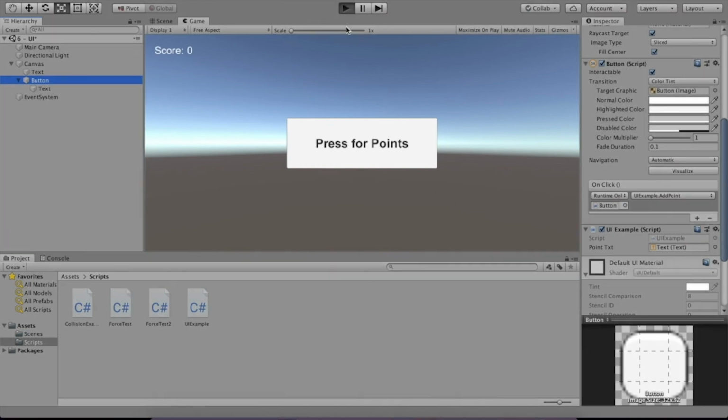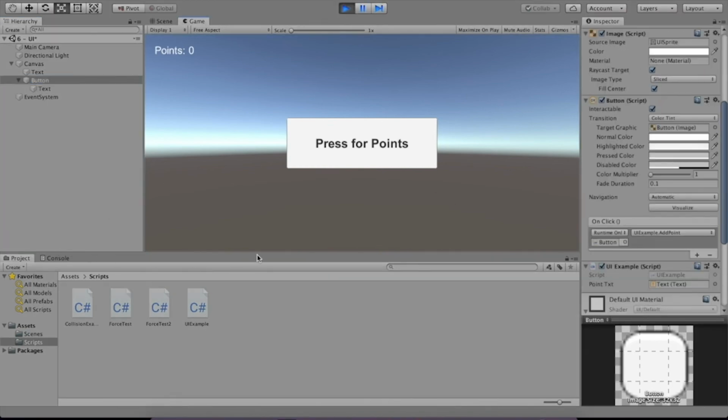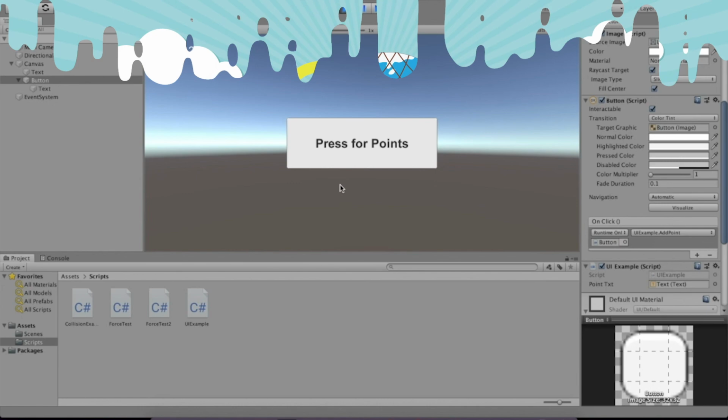So now if I press play, I should be able to click the button and see that points indeed goes up every single time I click it. Not exactly a fun game, but a demonstration of how you can start hooking different things up in the UI in Unity.